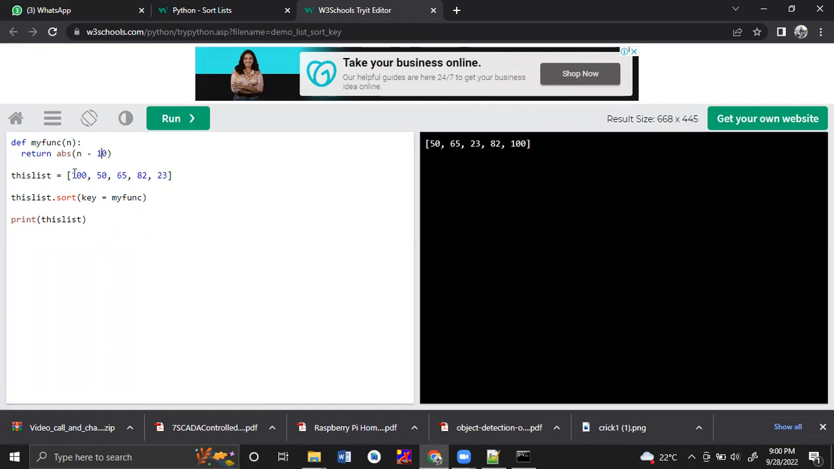It always takes values from the first value to the last value. The function will be called every time with each value. It will subtract and return the absolute value. But how will it sort? Whatever the value is, we subtract, so the nearest value to that will be first, then the next nearest value will be second. The value that is very near to this 10 will come first.